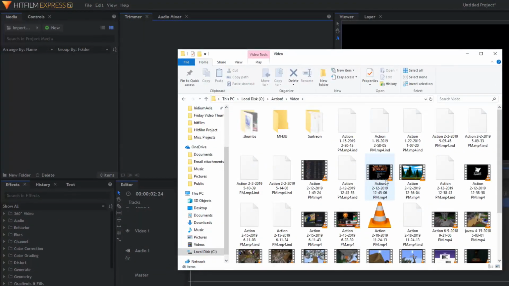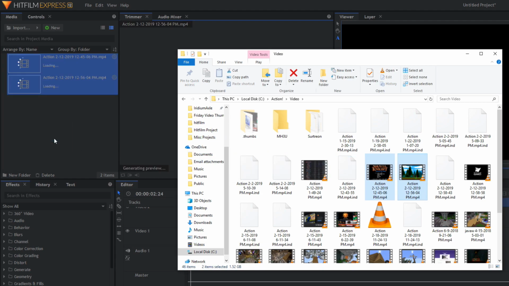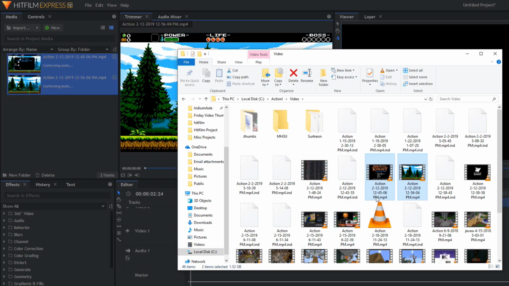Let's say, for an example, I want to make this video about Minecraft and Shovel Knight. So I'll drag a few Shovel Knight videos into this media panel by just selecting them both and then dragging them in.